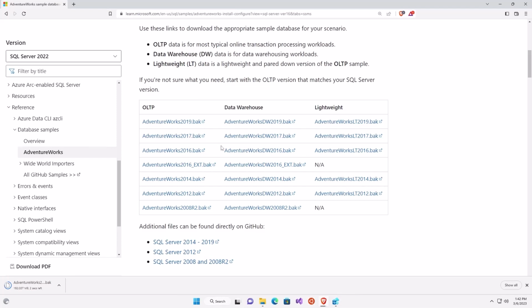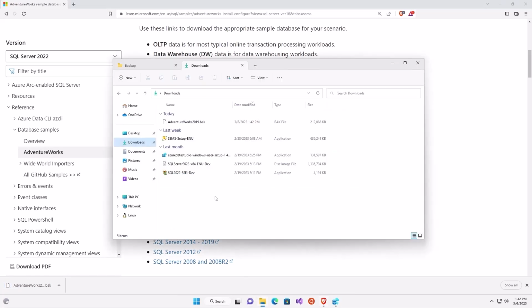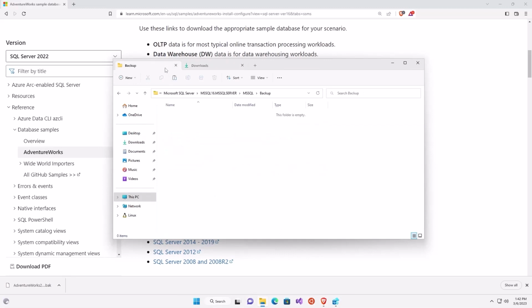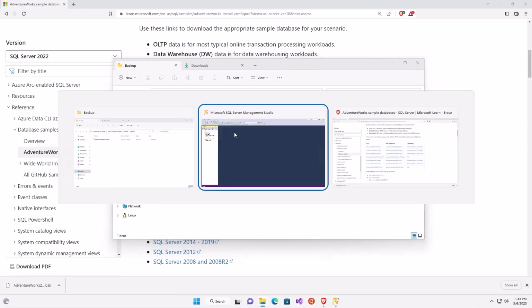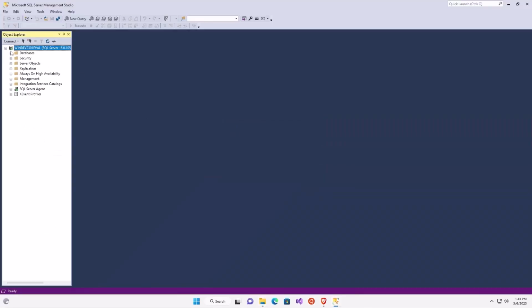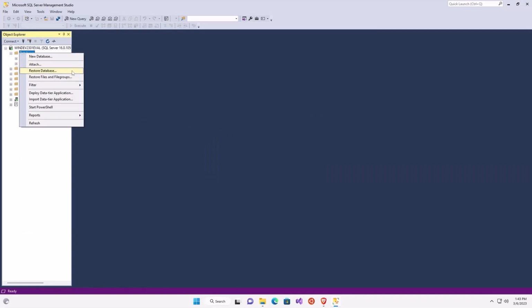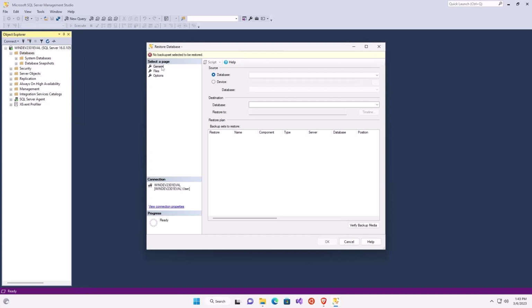Downloading this will take just a moment, and once it's done, I'll show you proof of existence in Windows Explorer, and I'm going to cut and paste this in my backups folder for the SQL Server instance. That'll just make it easier for me to process in SQL Server Management Studio. So let's hop over there, right-click on the Databases folder, choose Restore Database, and I'll choose a device. And from that devices list, I can add a file.